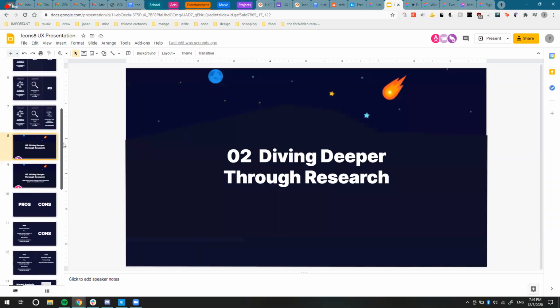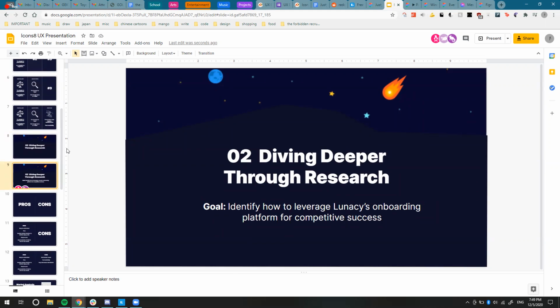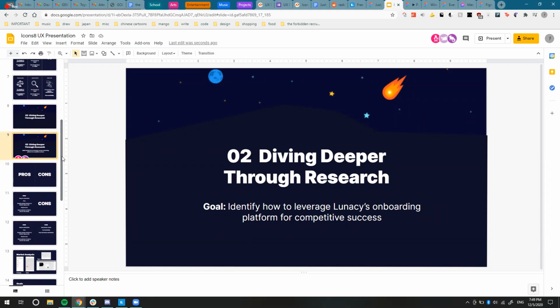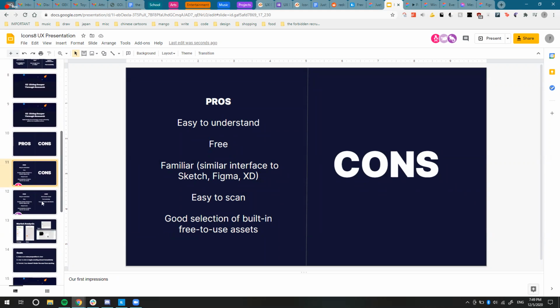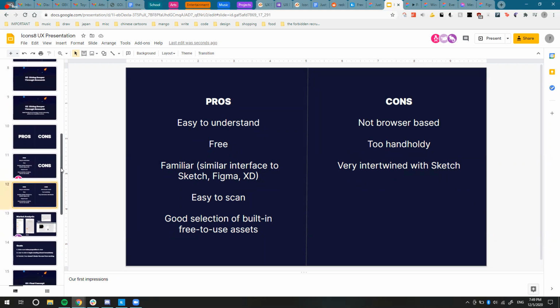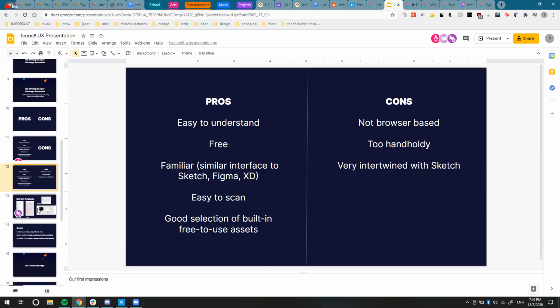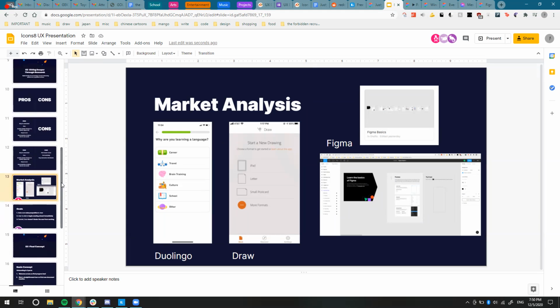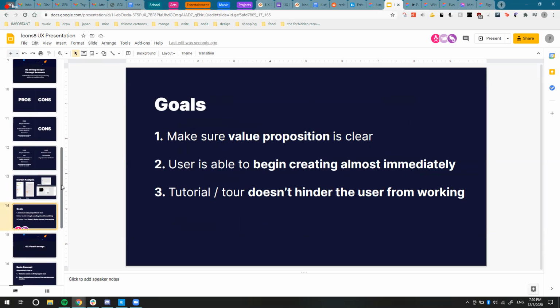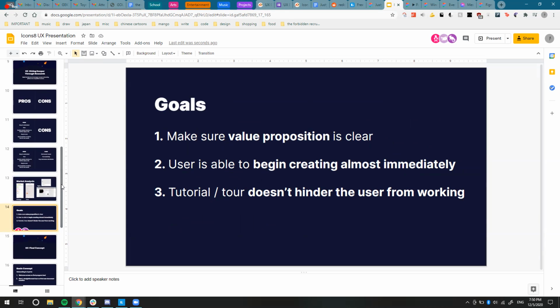Hi, I'm Justin. I'm going to be talking about some of the research we conducted to better identify how we can leverage Lunacy's onboarding platform for competitive success and increased retention. Some of the pros and cons that we noticed for the software as a whole are listed below. Here's the market analysis that we conducted, looking at other applications and their onboarding processes, what worked for them, and how this could work for Lunacy as well. And here are some of the goals that we defined through our research. Then I'll hand it off to Sam to talk about our final concept.